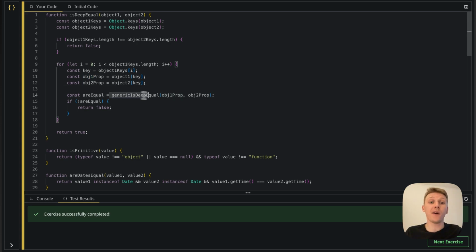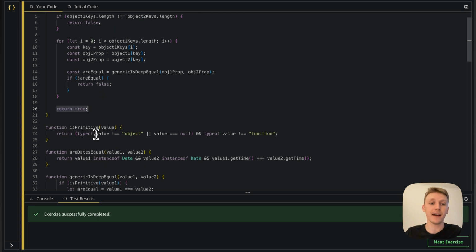And then I have this function, generic isDeepEqual, that's going to smartly verify, hey, are they maps? Are they objects? Are they arrays? Do I need to go recursively through them? And so on. If this one is false, I'm going to return false. If I get to the end, I return true.